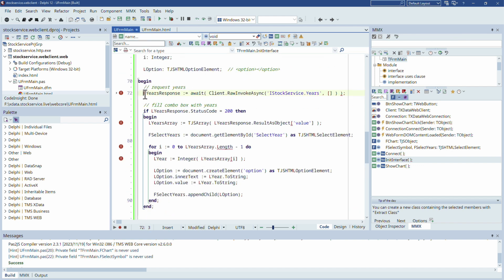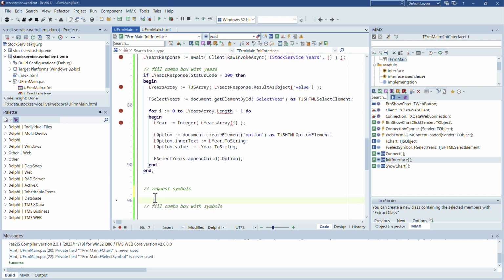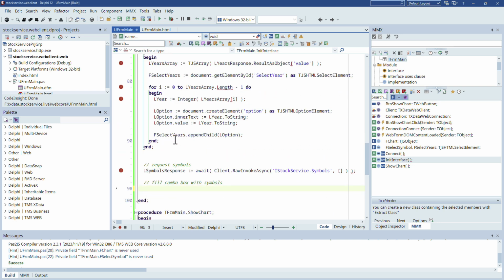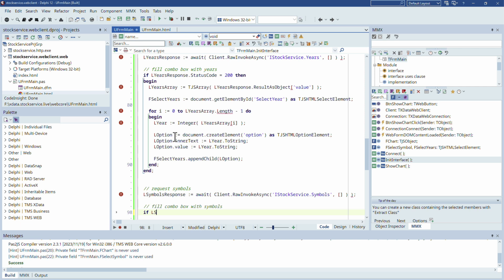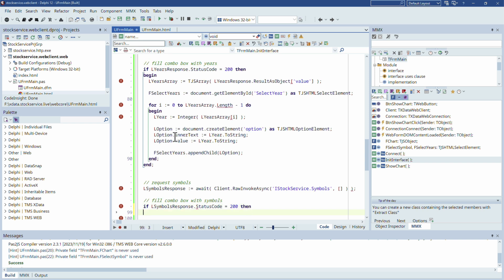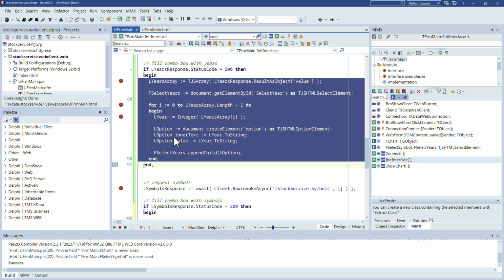So the only difference is that we have to request the symbols here. We do L symbols response. And then here we do not years, we do symbols. That's the first request, or the second request, I should say. And then we fill only if L symbols response dot status code equals 200, then begin. And then we do the same thing as above, just like with the years. Copy.